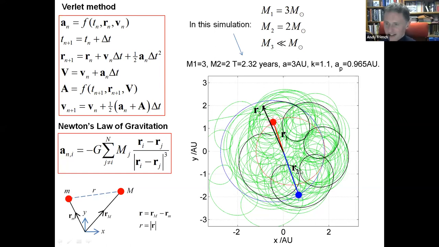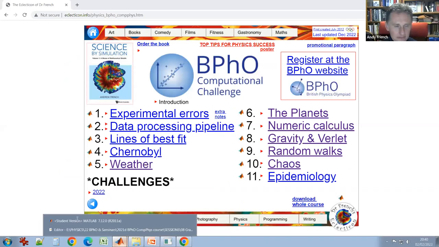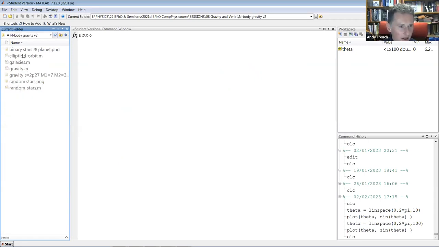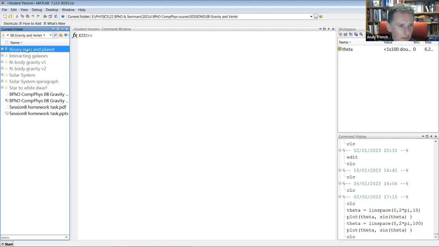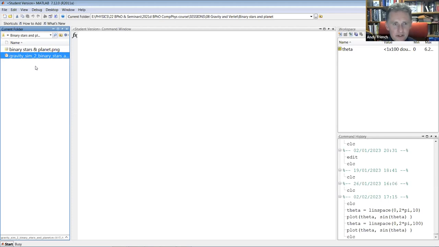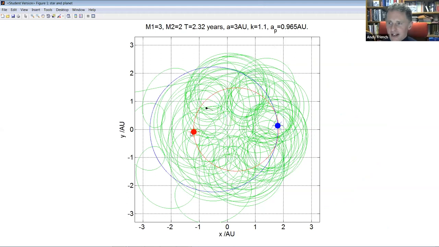So for the next 4 or 5 minutes, let's have a little tour of a few of these. Let's go and bring some of these up. Let's do something a bit different. Let's go for, I think it was binary star and planet, that one. Let's see if this works. I think this is what I just mentioned. There we go. Let's make that a little bit smaller. Right, so hopefully you can now see that animating.